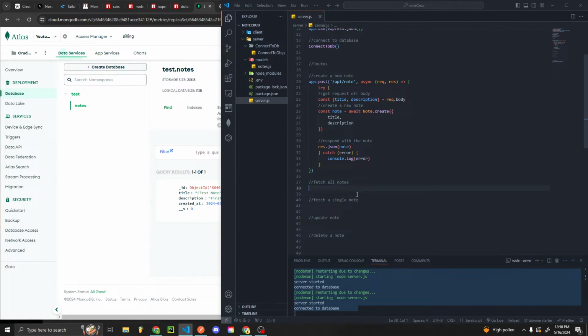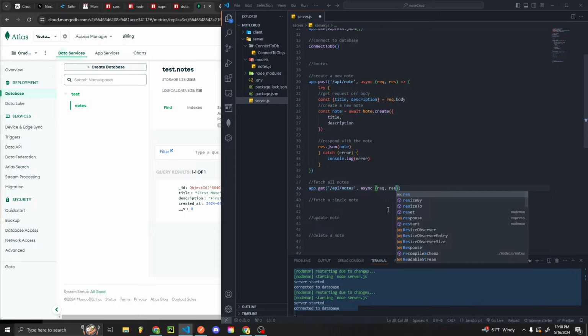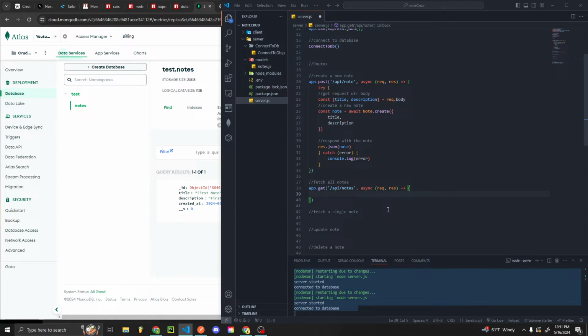Now we're going to fetch all nodes. In order to fetch all nodes, we're going to use the app.get request, and this would be slash API slash notes. Now I'm adding an S in the back since we're fetching all the nodes. And the same thing as the create, we're gonna use async. We're gonna get a request and a response. And now in here, we want to find all nodes. And one thing I didn't explain is this dot create. So let's just do the find all nodes first.